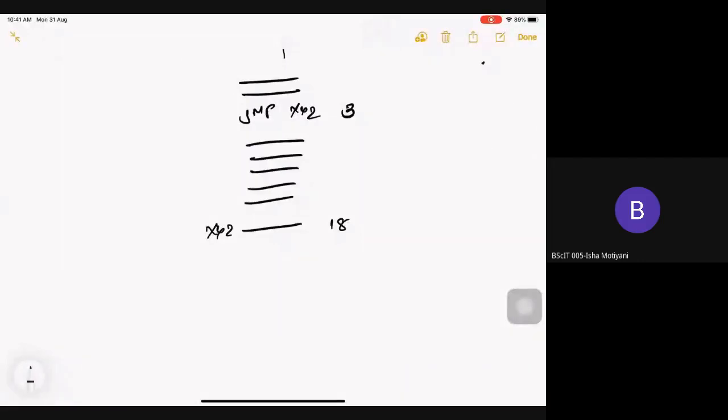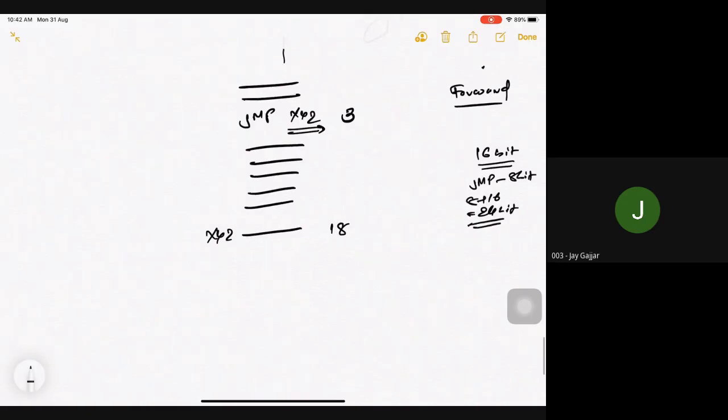Now this is a forward jump, that is clear. Now in forward jump, my assembler doesn't know where my XYZ is, right? So in advance, it will occupy 16 bits for that XYZ. And my jump instruction itself requires 1 byte, opcode and all, right? So total 8 plus 16 is equal to 24 bits I need, right? So I require 3 bytes.